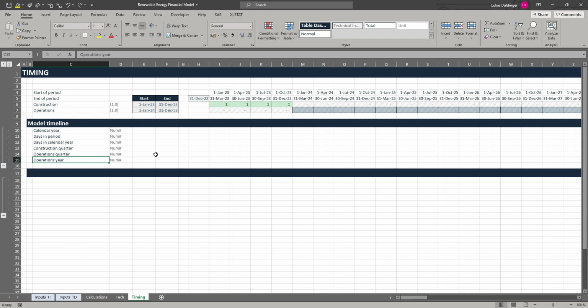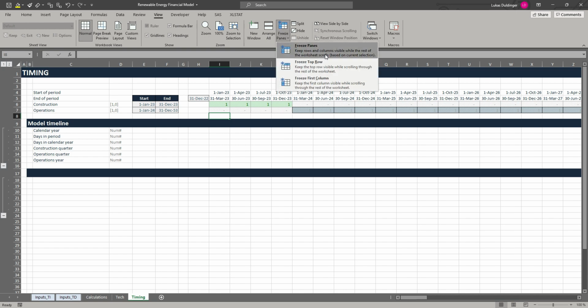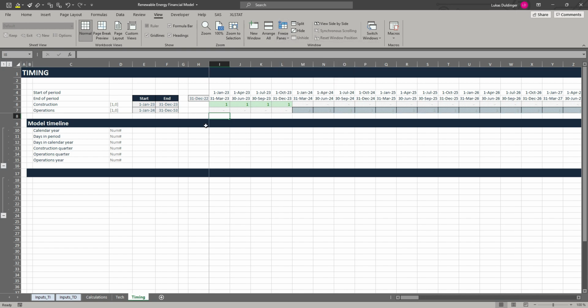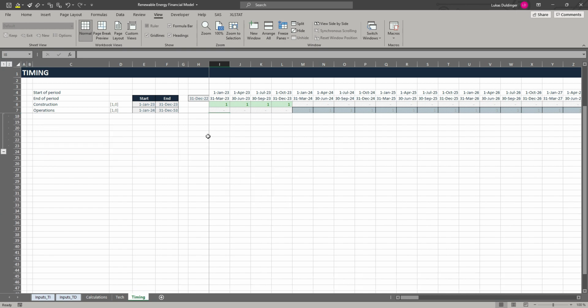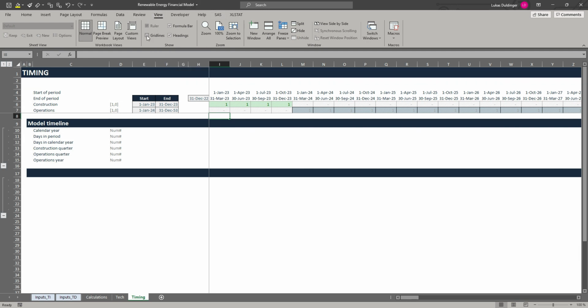Before we calculate the calendar year, I quickly want to freeze some panes here. Please go to cell I8, then go to View, and choose the first option, Freeze Panes. It will freeze the cells to the left and top of the selected cell, so that if we scroll, we still have the general timing information up here and always know in which quarter we are. And lastly, we will get rid of the grid lines. Under View, please click this Gridlines button so that the model gets a bit cleaner.